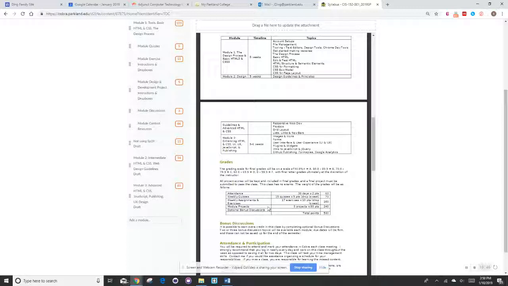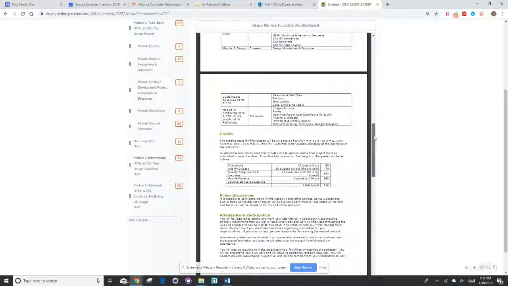And then there's some optional bonus discussions. For each module, I should say, you'll have 2 to 3 optional bonus discussions. If you can get a good discussion going in there, you'll get some extra credit. But that's partly dependent on other users, of course, your colleagues, classmates.